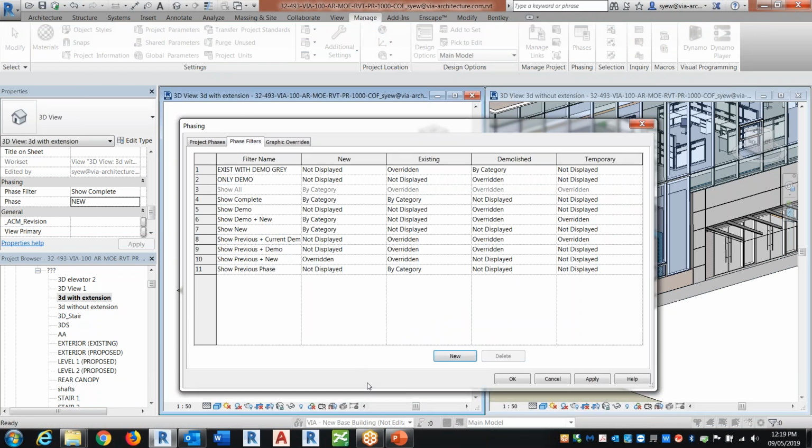There's also the phase filter. This phase filter is something the user can add to if they want. Most often I tell users don't modify this, because the more you modify, the more convoluted it gets and you may not understand what it does. It has these four phases. You cannot add anything new to this. It's always going to be the same: new, existing, demolished, and temporary.